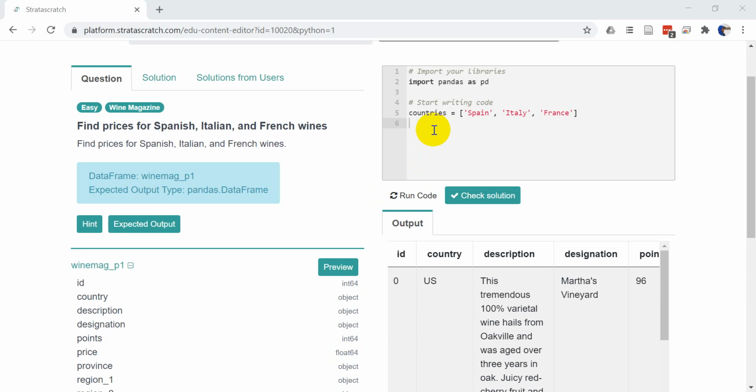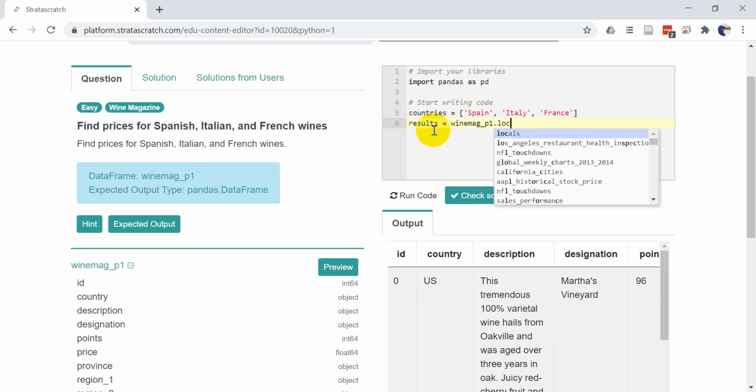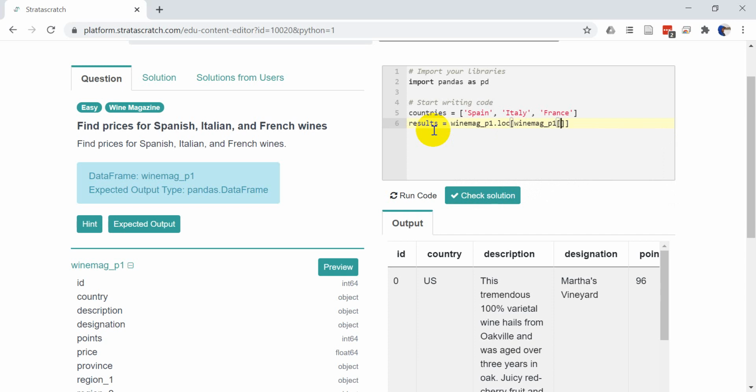Okay, so let's do results. Sorry, results is going to equal, our data frame is winemag_p1. We want to locate, so we want to do .loc, square brackets, where the column country is in countries. Okay, so that will give us every row where this value here is in this list.